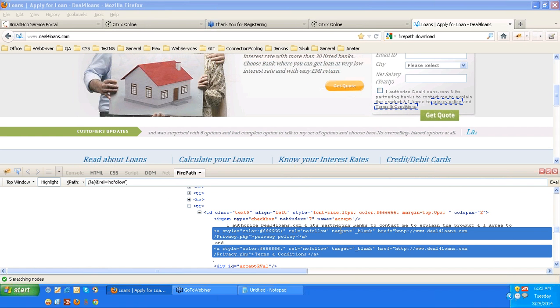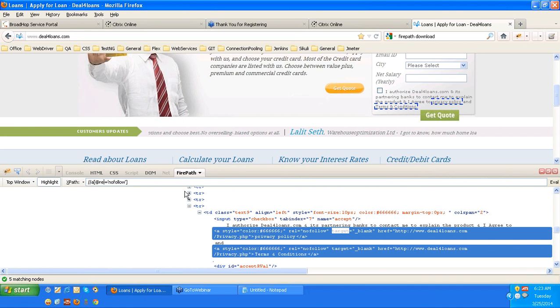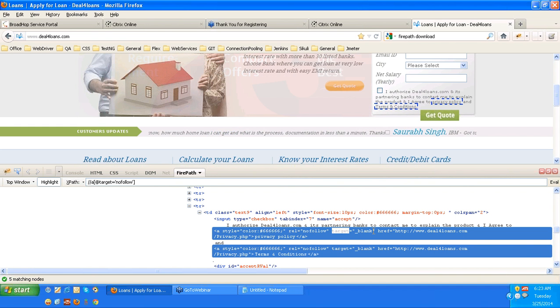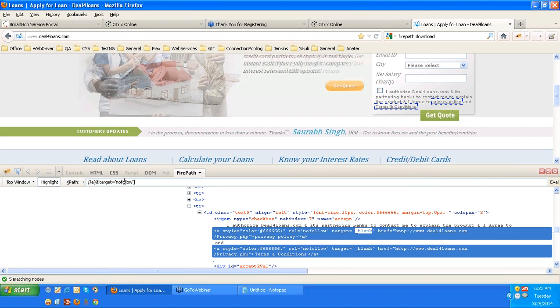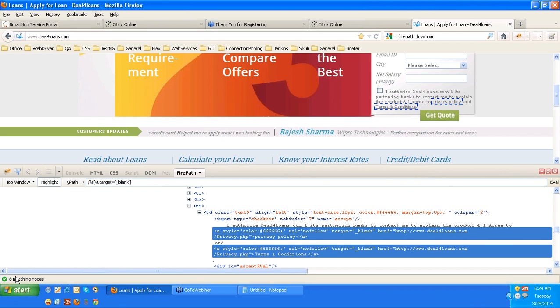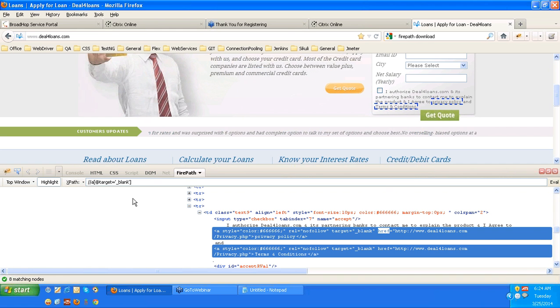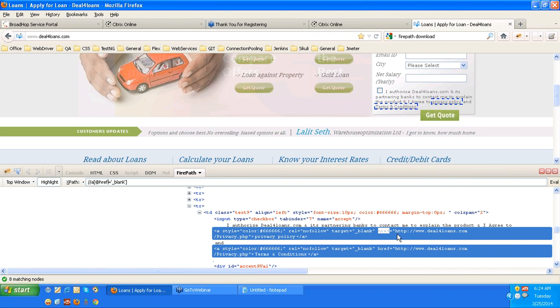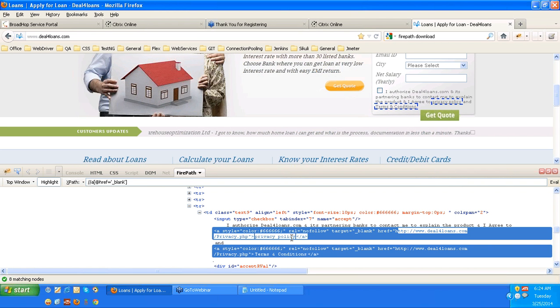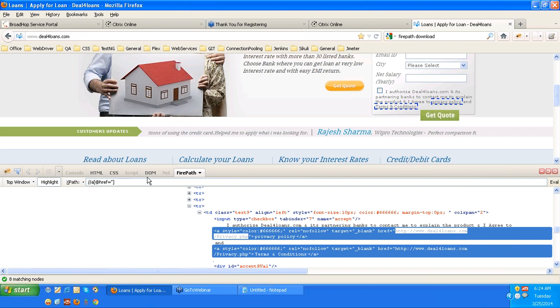Then I'll go with target. At the rate rel, I will replace with at the rate target, and the value is underscore blank. So now I get 8 matches found. So I cannot even use this. Then I have the href attribute. So I'm replacing at the rate target with at the rate href, and the value for this particular element is pasted. I click on enter. So now again I'm getting 2 matches found.